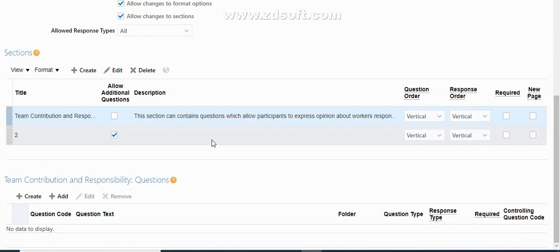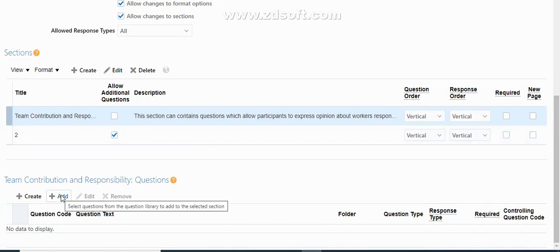Once we have created a section, then select the section and then click on add. If you click on add, select questions from the question library to add to the section. In order to add our questions to the section, we have to click on add.